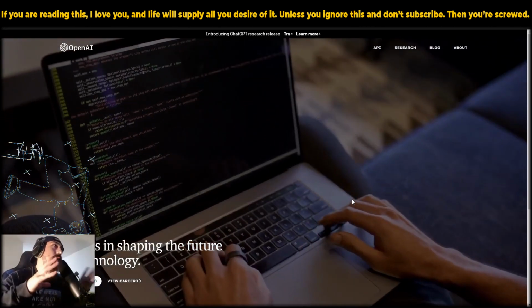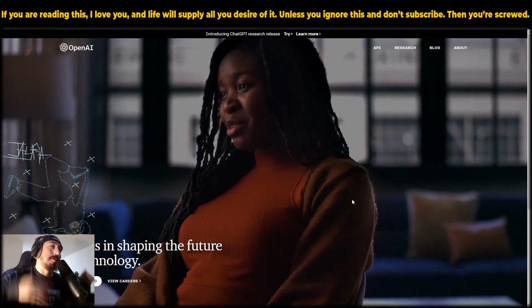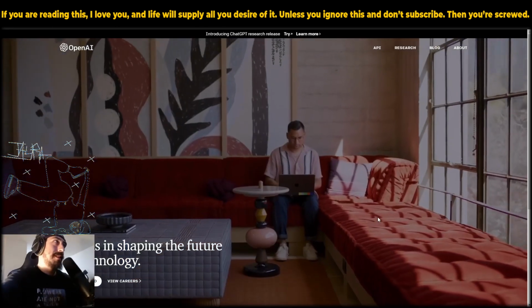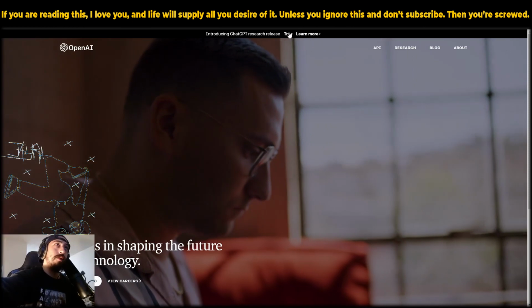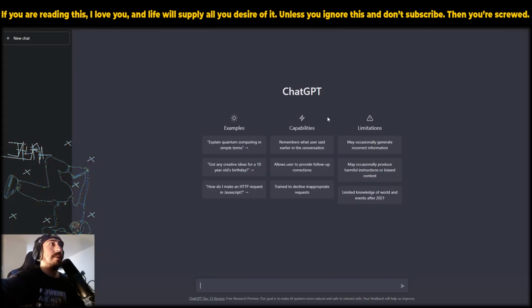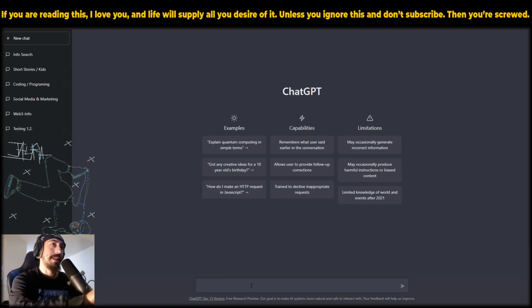All right, so here we go. We're on the website OpenAI.com. I'll put the link in the description, but it's just as simple as that, OpenAI.com. It's gonna bring you to this screen. You just want to go up here and click try. So you click that, and it'll bring you to this screen right here, and you can go ahead and start typing anything you have, and the computer will start typing back.